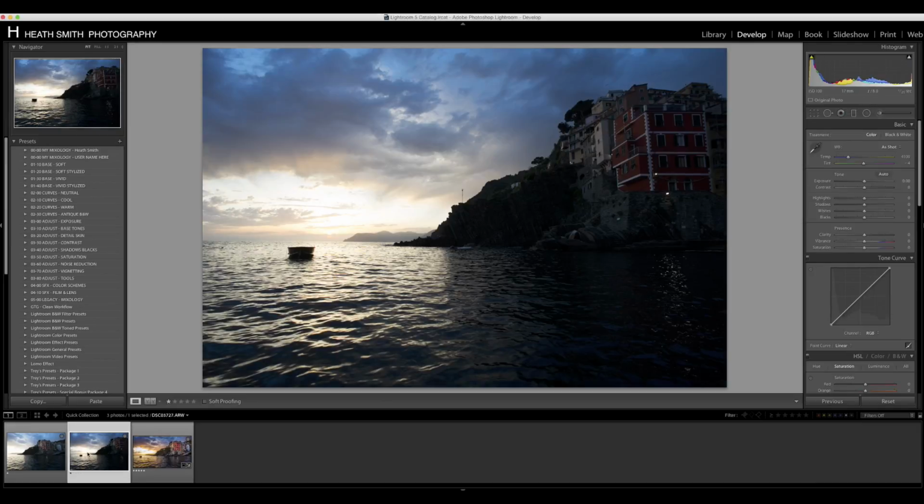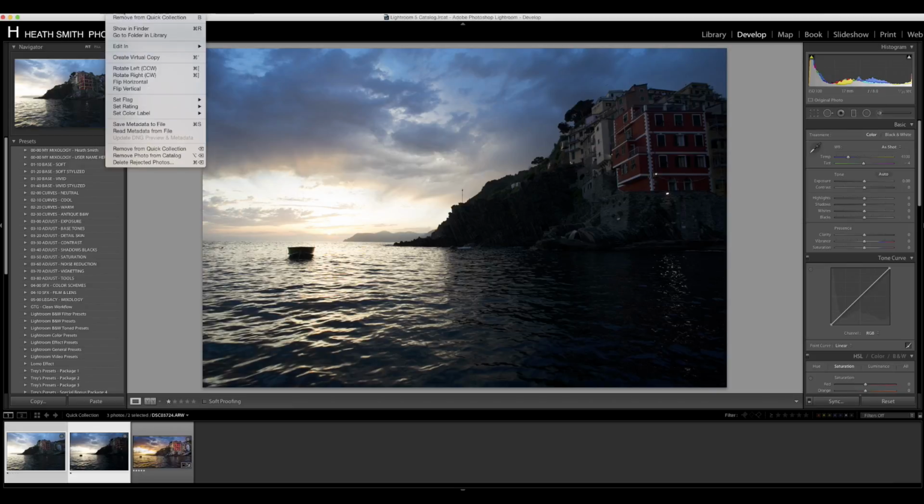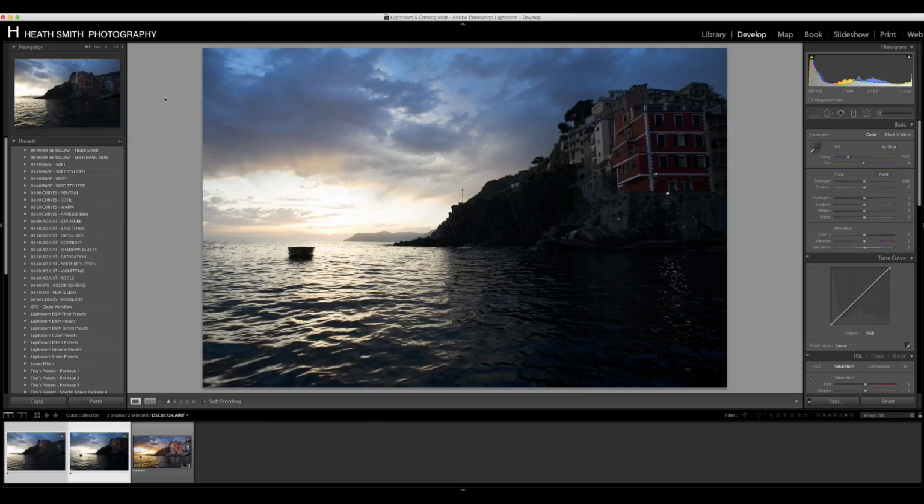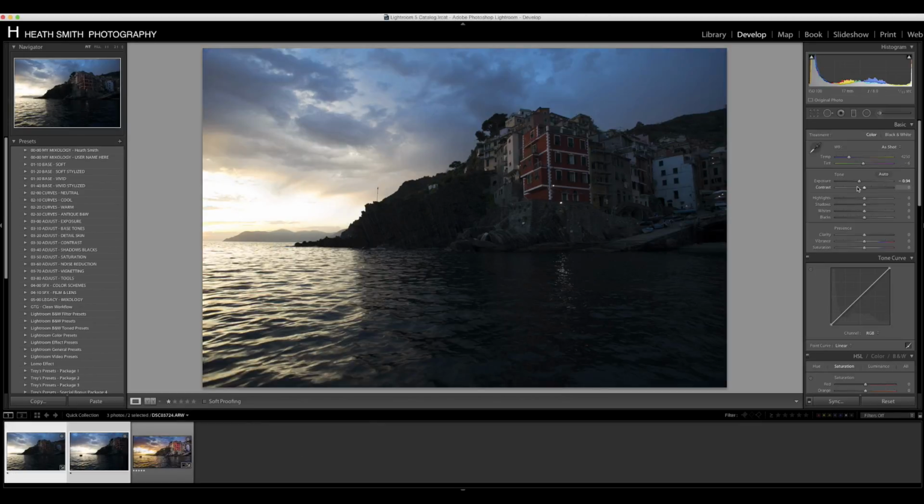We're going to go here, over here and click both, and you're going to go up to your tools. And we are going to match total exposure. It's going to lower one of the images down almost one whole stop, and it's going to match them, so it's going to be easier to blend together.